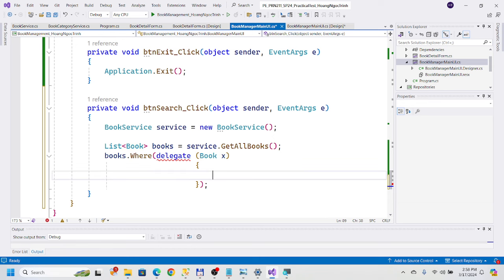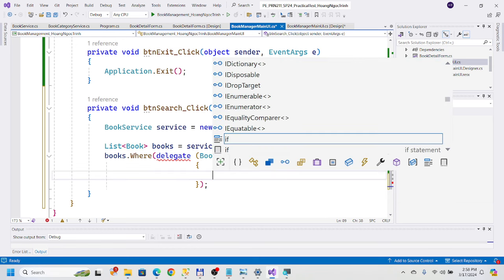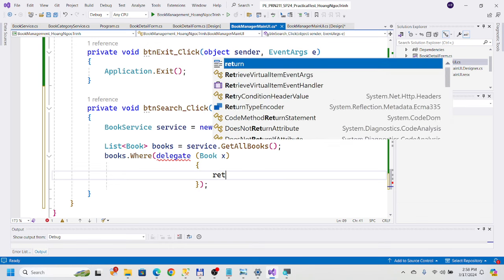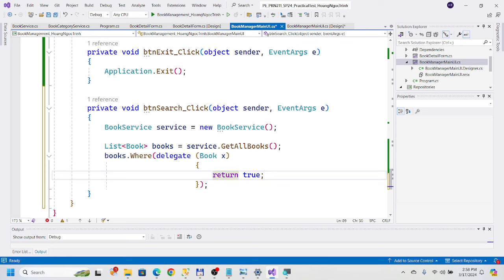So for now, if you see the error in here, it means this method needs a return value, like true. So for example, I return true, meaning what? With each book the Where method gives me, we apply it already. So for now, if you write the code like this, the Where will return all of the books, the same as before we apply the condition.